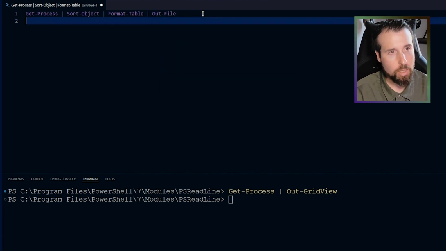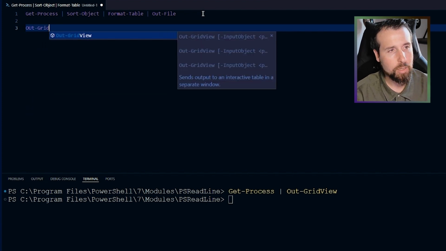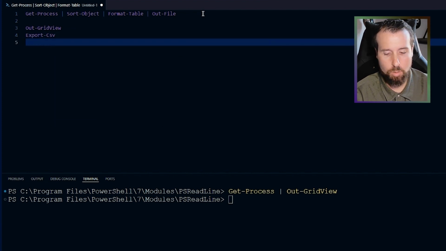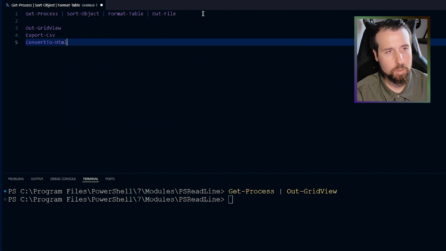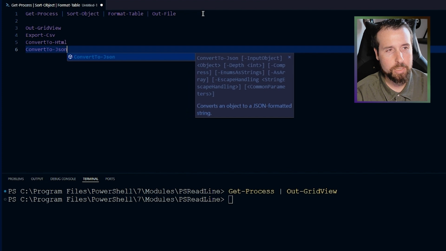And another thing to remember, certain commands are not going to accept formatting instructions. One of those being Out-GridView, another being Export-Csv or ConvertTo-Html or even ConvertTo-Json. None of these are going to take the formatting because they're taking raw objects.